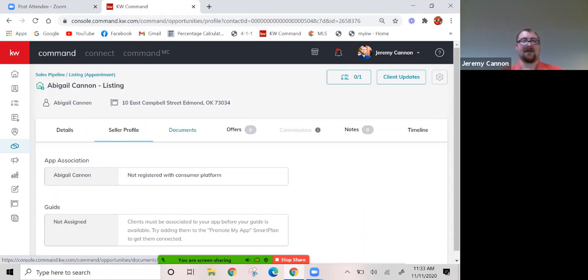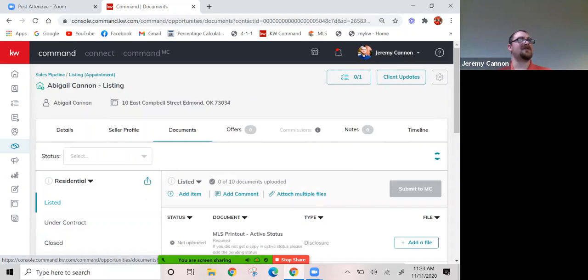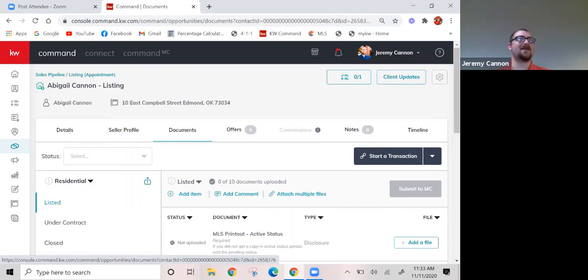So the next button is documents, and this is where you'll probably spend most of your time in an opportunity. This document section is your compliance folder. So this is where you're going to submit all your completed documents with signatures and everything.